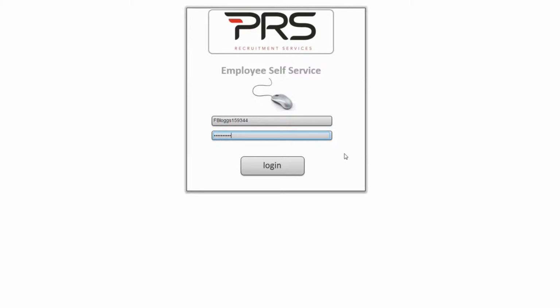The portal is really easy to use. You simply log in with your own unique login and password, which will be sent to you by email, and then from there you can choose what you want to do. So let's log in and take a look at the options.